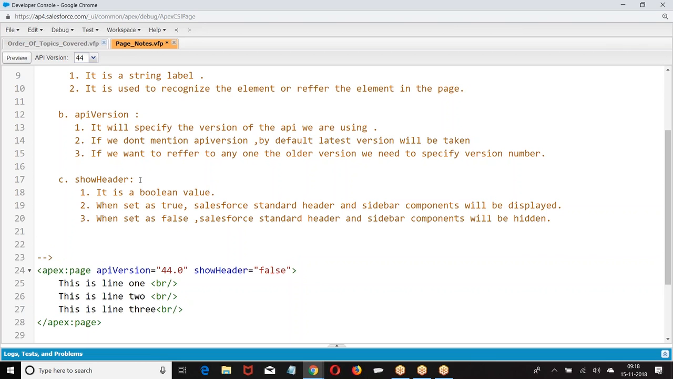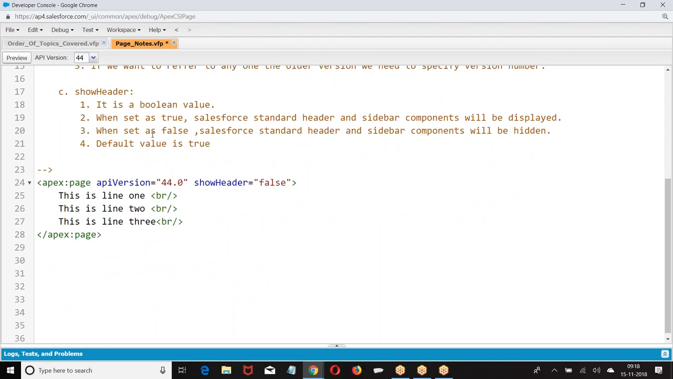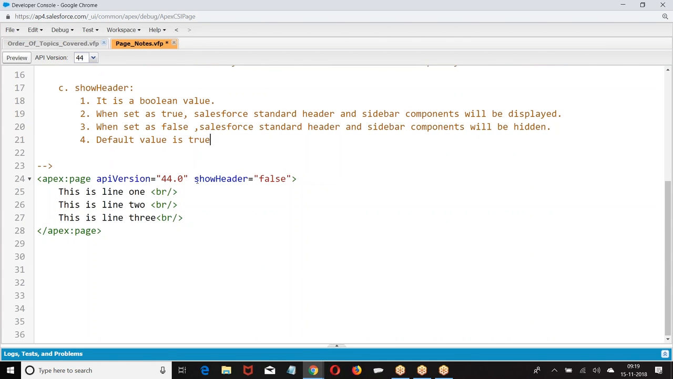What is the default value? Default value is true. If you don't mention anything, by default it will take it as true. showHeader is a Boolean value. When it is set as true, the sidebar and header elements will be displayed. When I make it false, standard header and sidebar components will not be displayed. Right? Okay.